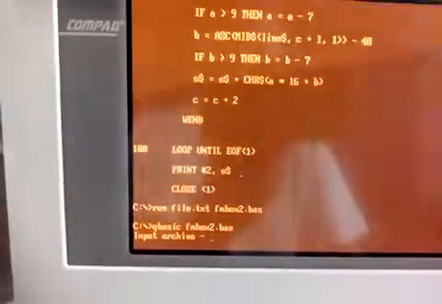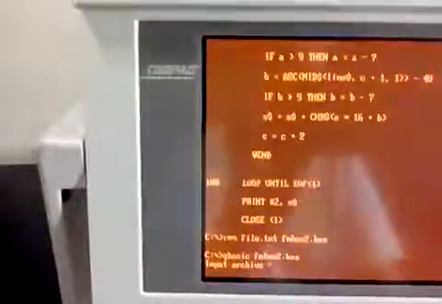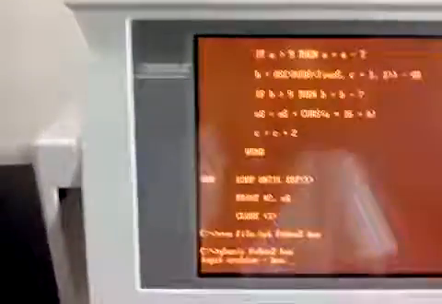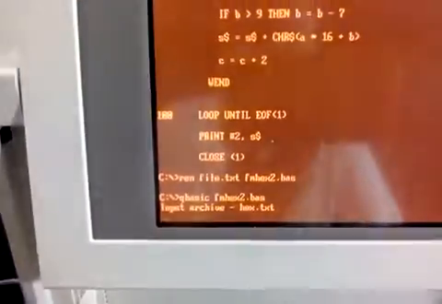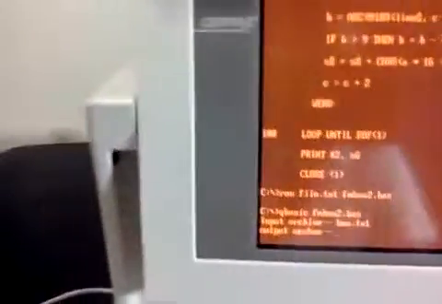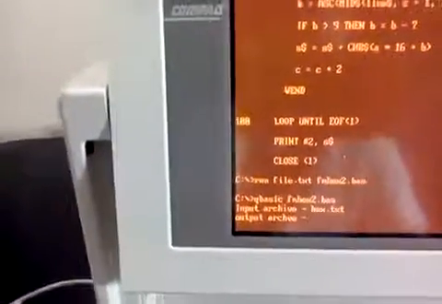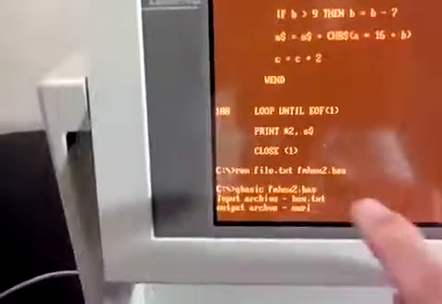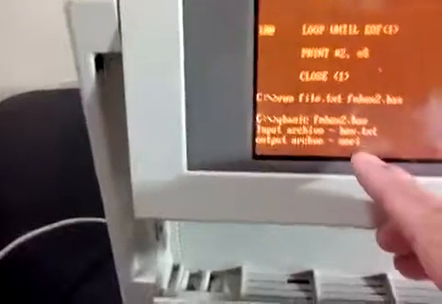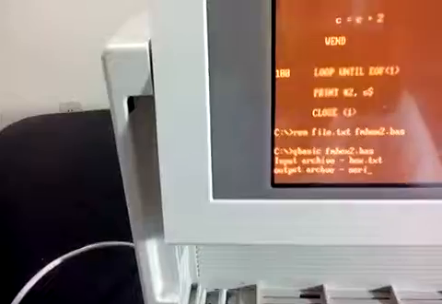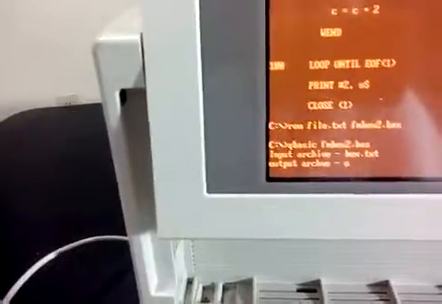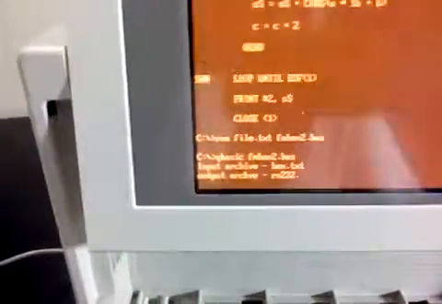Input archive. So remember the file name, it was hex.txt, and you're probably going to name it serial. That is your hexadecimal file that I got from the website. I'm going to rename it to serial. Let's just name it rs232.com.